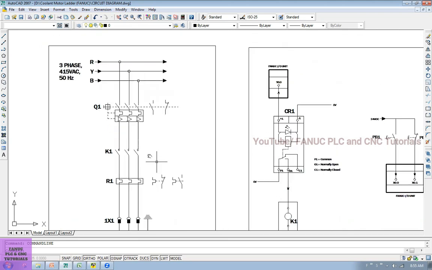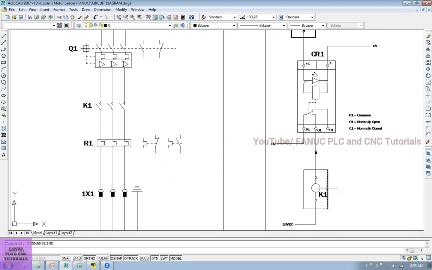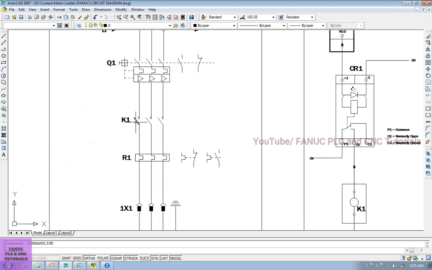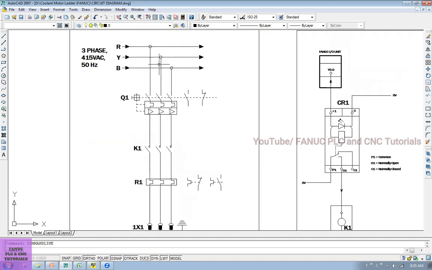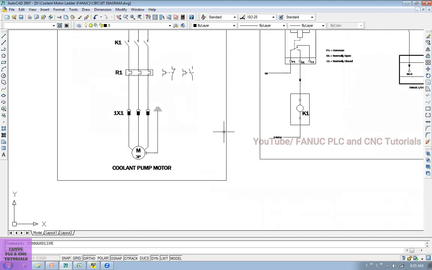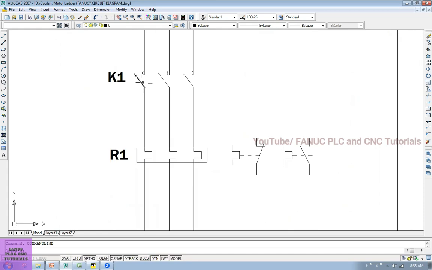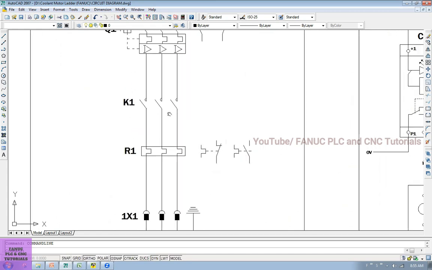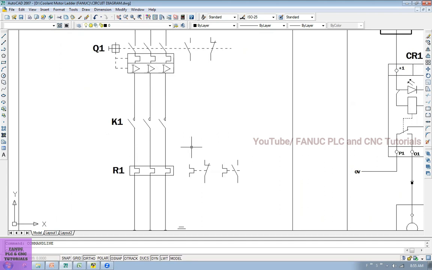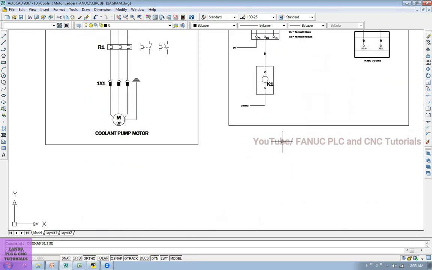So as soon as the K1 contactor coil is on, these three contacts will close, and the input supply will go from input to the motor, and the motor will be on. And again when the K1 contactor is off, the contacts become open, and the supply will not go to this side, the main supply, and the motor will stop. Like this the circuit will work.